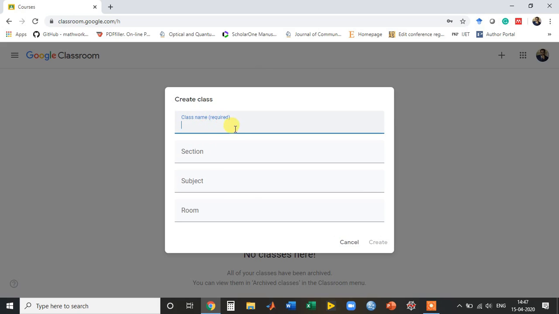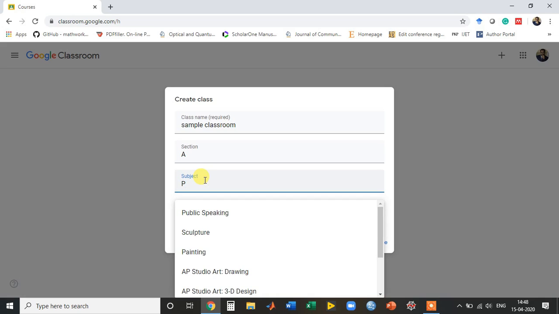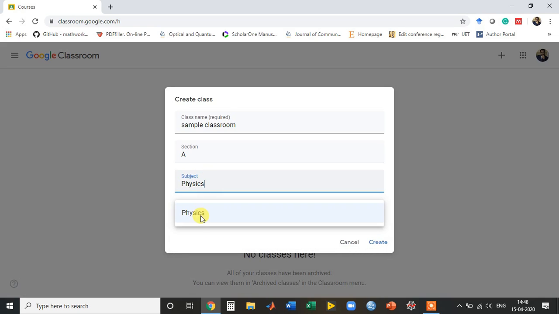You will be asked for the name of the class, section, subject, room. So I am just typing the classroom. Say I am showing a video, so sample classroom. Section, it is optional. You can put A, B, C, D, etc. Subjects, say physics. And rooms, suppose we have a strength of 10 students or 15 students, so you can just enter 10 students. So it will be creating a classroom of 10 students. So these three are optional, but this one is required.